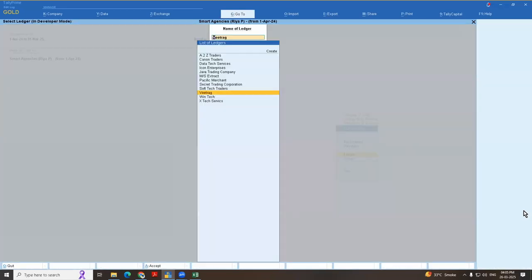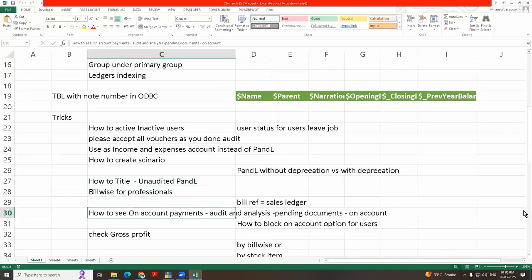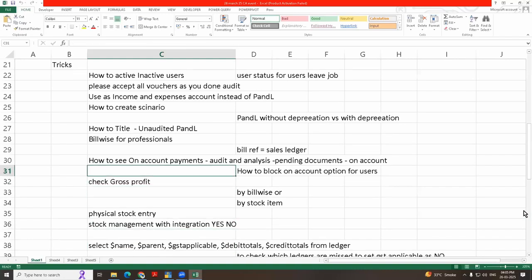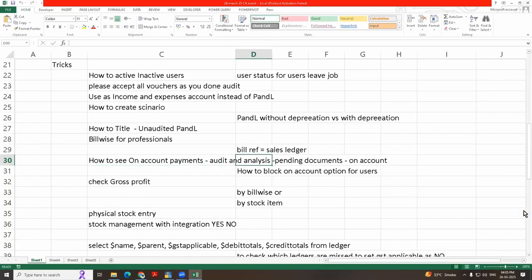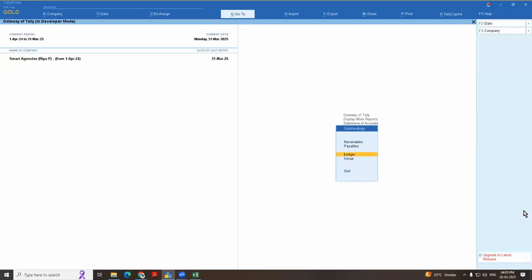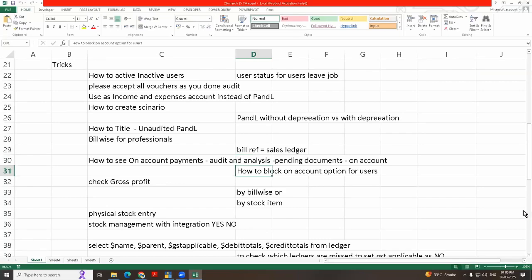Okay. So no need to use the by default given fields. So here what we have done, we have used income ledger as bill reference number. Okay. Then how to see on account payments? There is a requirement that I want to check on account payments. Okay, I have to just move fast. So where do you have to go? And also we are going to see how to block the on account option.